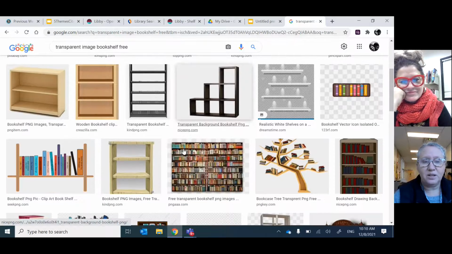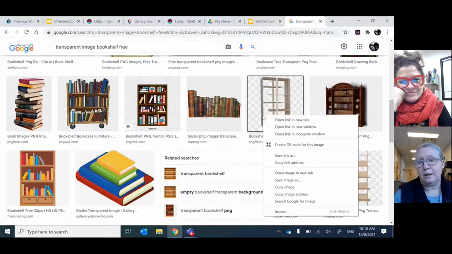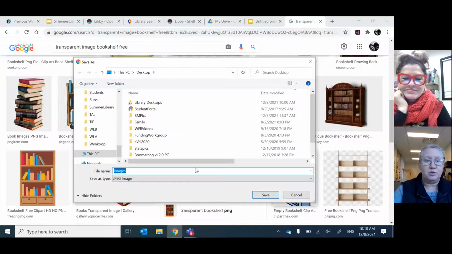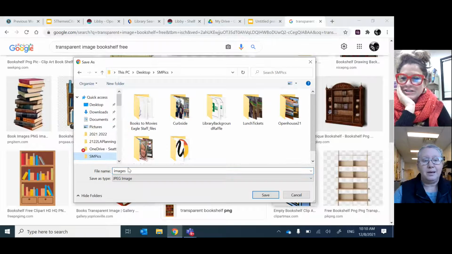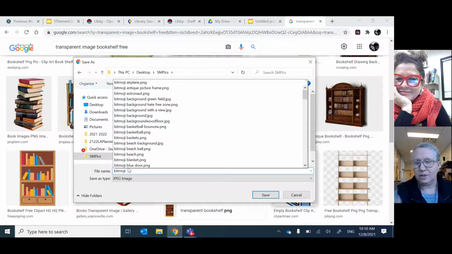And once I find one that I want, I'm going to just right click, save image as, and choose my social media picture file. I like to keep them all in one place. Smart. And because I use Bitmojis, just because that's the terminology.